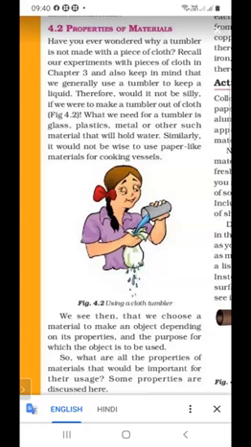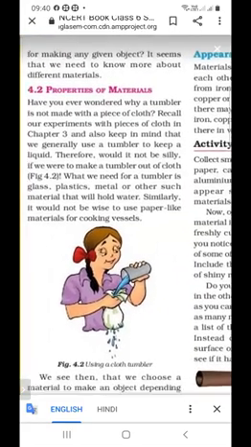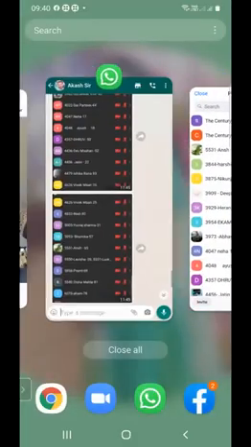We see then that we choose the material to make an object depending on its property and the purpose for which the object is to be used. So firstly, we will discuss the properties of the material when we make any object. The properties of the material are a must. Firstly, we discuss the properties of material, then we select a material for making any object. And what are the properties? First is appearance.